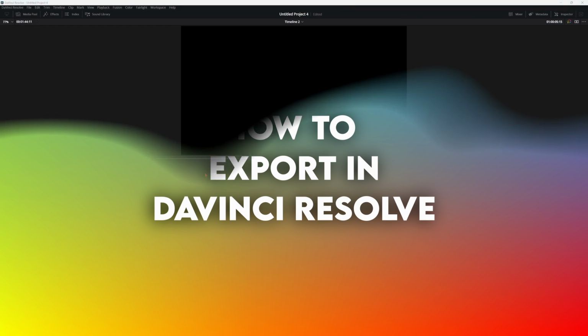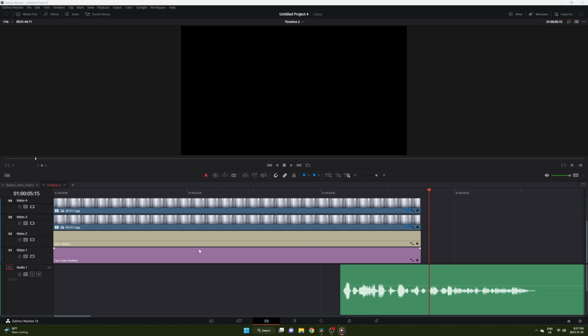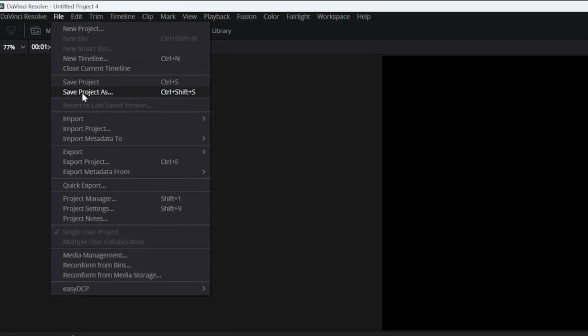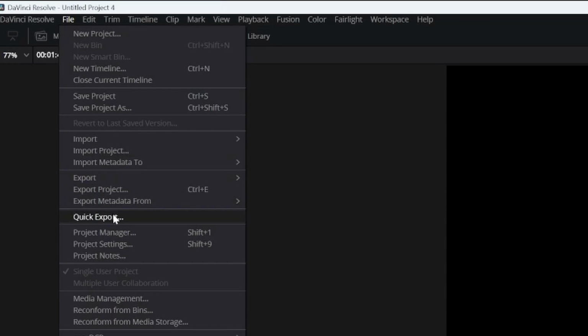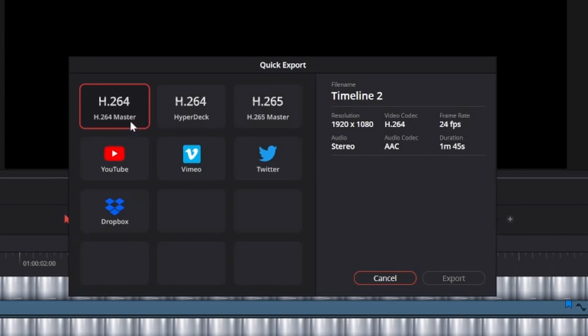Let's learn about the best export settings in DaVinci Resolve. If you want a fast and easy way to export your video, you can simply go up to File and click Quick Export. Make sure you are on H.264 Master and hit Export.